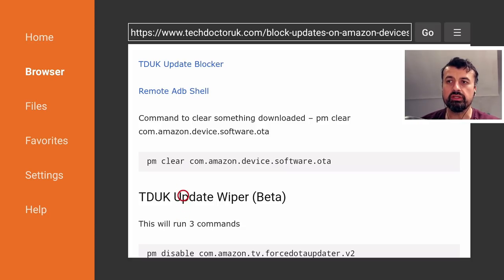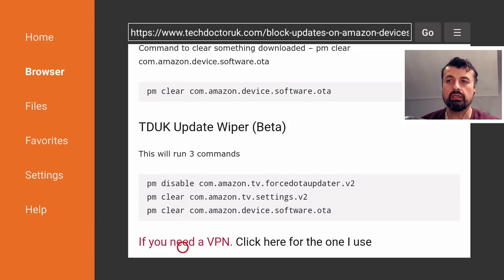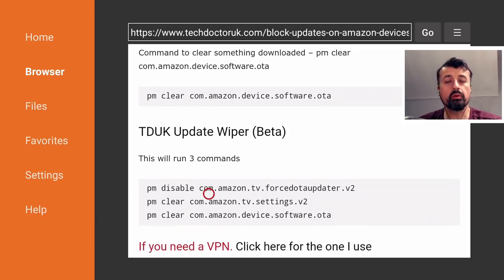And we can now take this to the next level, using the new tdoctoruk update wiper, and these are the three commands that will run when you run that toolbox. So the first one will disable one of these processes, and this is actually one of the ones that forces the update to install. And the next two basically clear down anything that's been downloaded on your device. So if your device has already downloaded something, this will basically clear it.